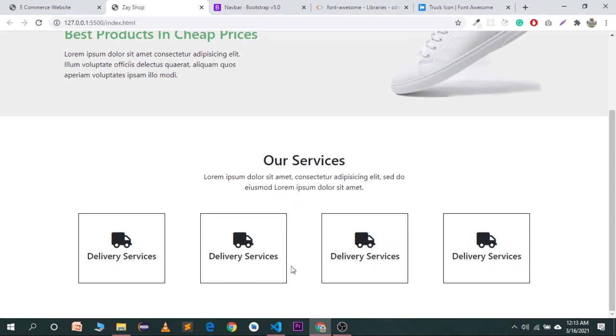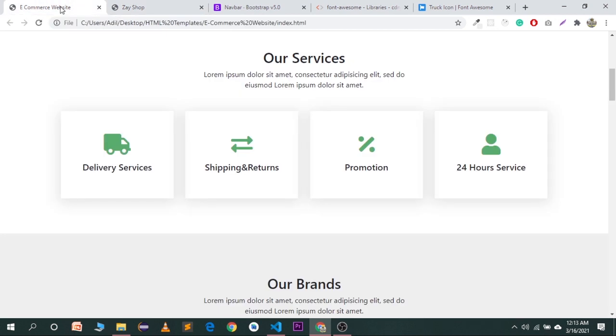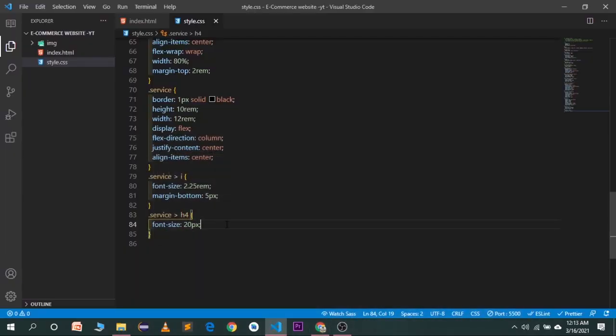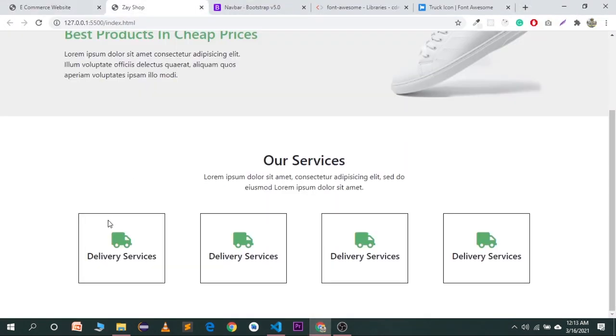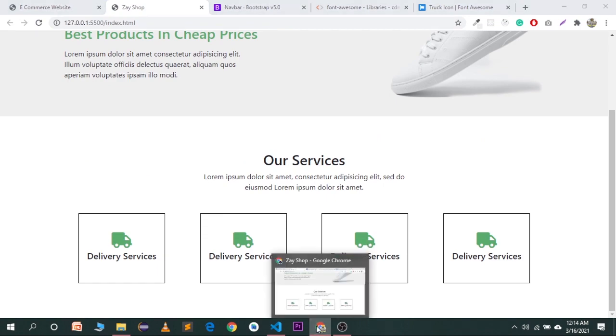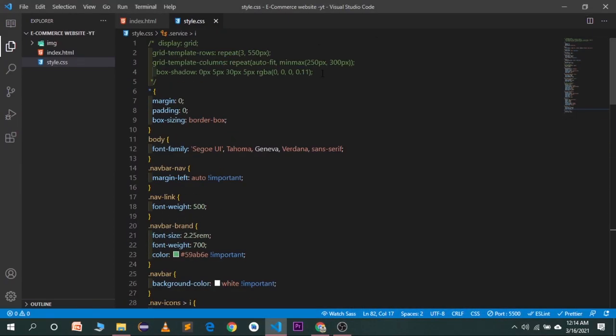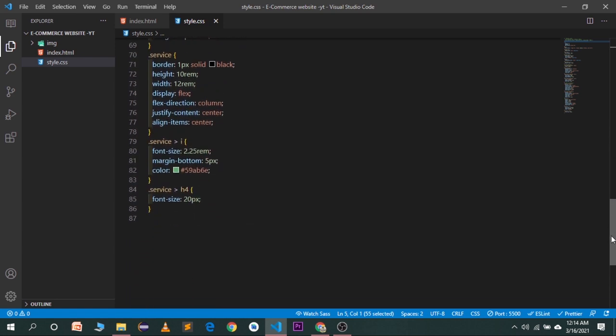And now you will see we have font size. So first of all, as you will see, we have a color of green, so give the icon this green color. Now we want to give it a box shadow. The box shadow is going to be this one. So I will copy the box shadow. You can give it to the service. So you can copy it.